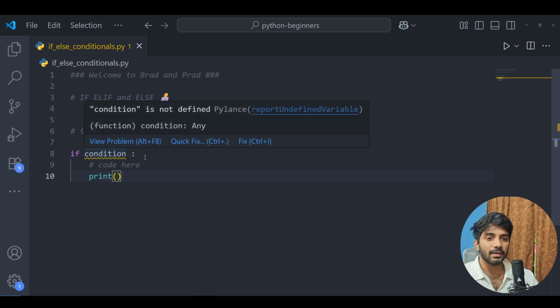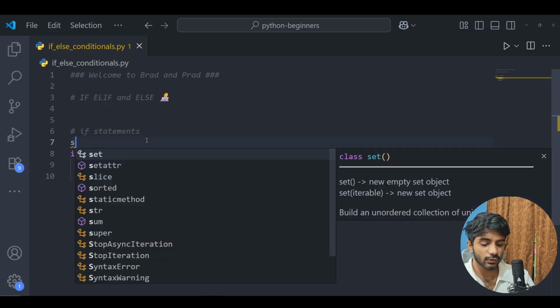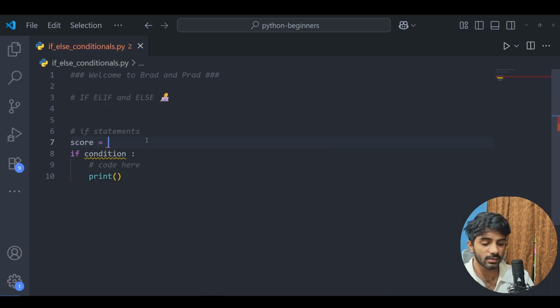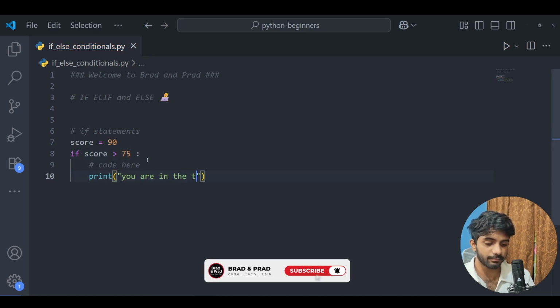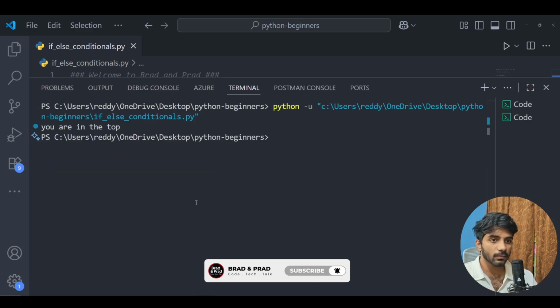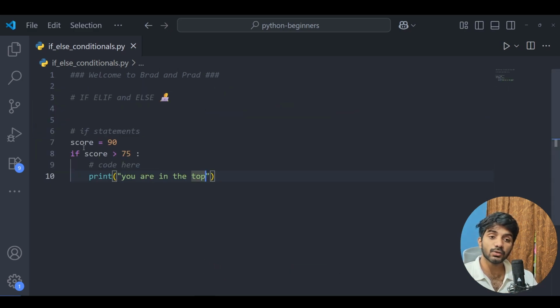Let's take an example. So let's say there is a score parameter and your score is 90. Okay. And I'll write a condition here. If score is greater than 75, then print that you are in the top. Let's see whether this is executed or not. As the condition evaluates to true, the score is obviously greater than 75 because it's 90. This will be executed.